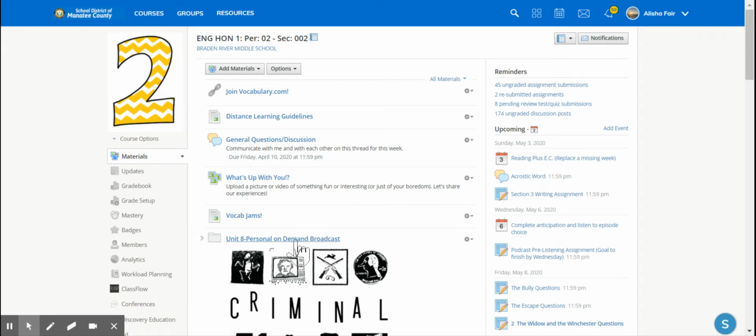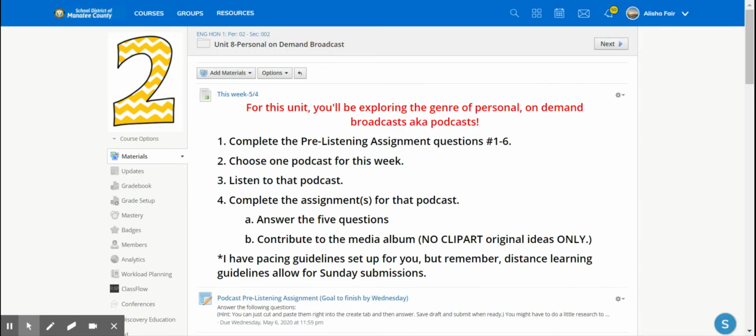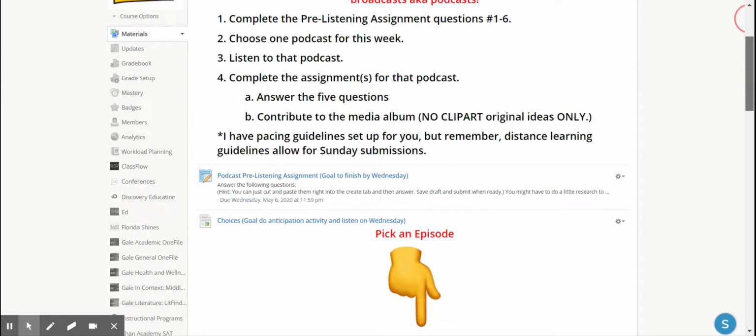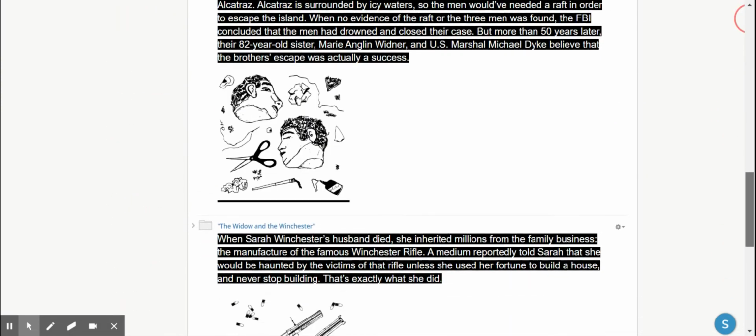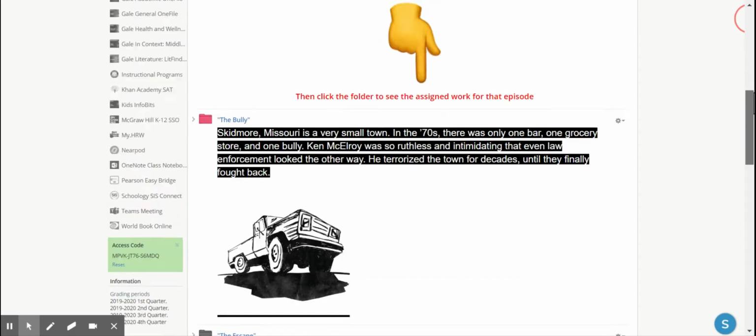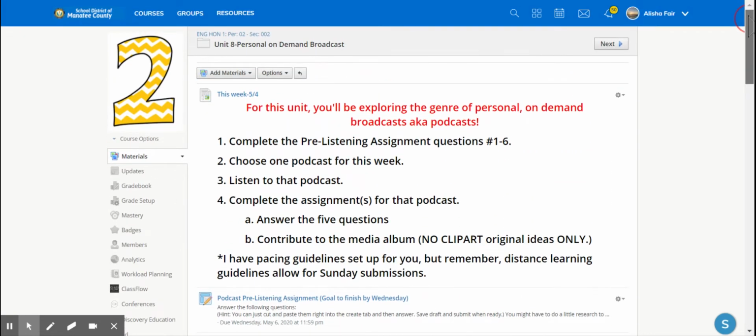When you click inside of this folder, you'll see that everything is set up for you as usual as far as instructions and other information. So let's take a look at what's here. What you see for this week, 5-4, it says that you'll be exploring the genre of podcasts, actually. We're going to take a look at a few of those this week and probably on into the next week as well for this unit.